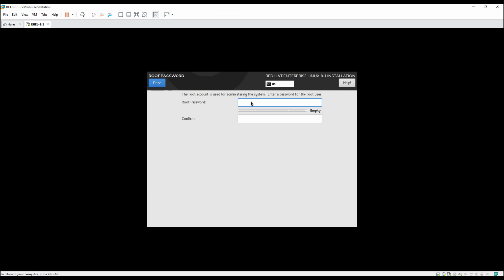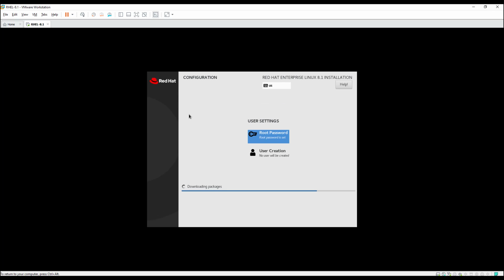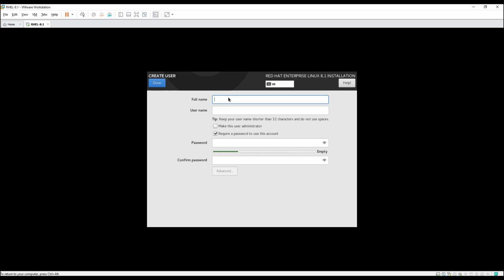Let's adjust the root password. And we click Done. And then we create a user account. In this case, Linux Innovations. Then we proceed to type our password again for this account. And we make sure that we define this account as an administrator, so it gets added to the wheel group. Click Done.